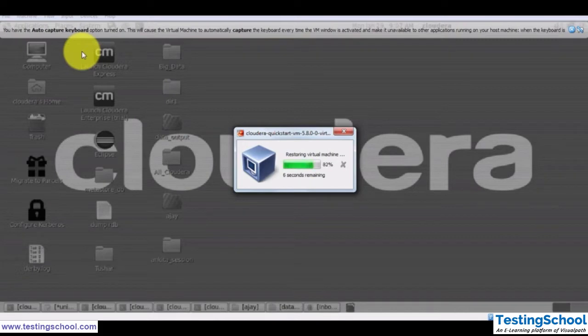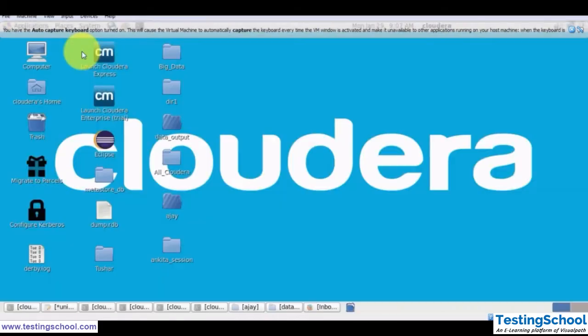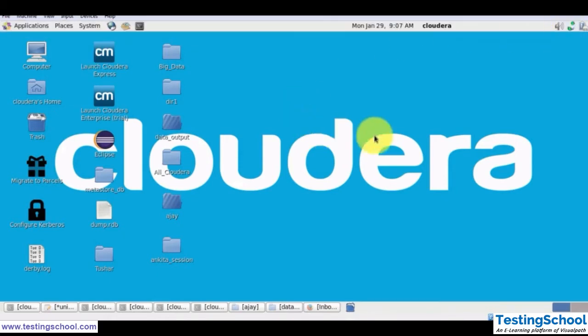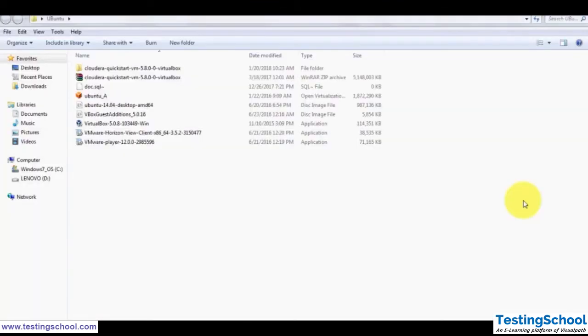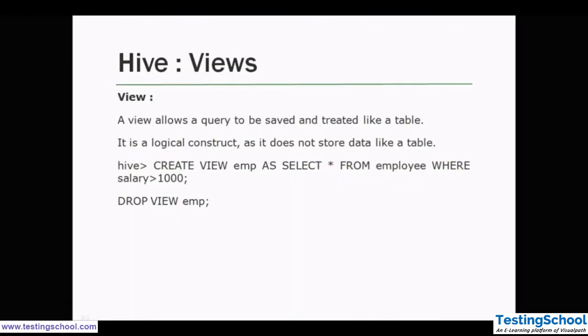Now you can see that my Cloudera VM is getting started. It is already installed, so that's why it is not taking much time. But in your case, because you have not installed it, it will take 15 to 20 minutes. And this is how you get your UI for your Cloudera, and you start learning your big data technology. So that's all. We are going to verify how we can create views and what a view is all about.